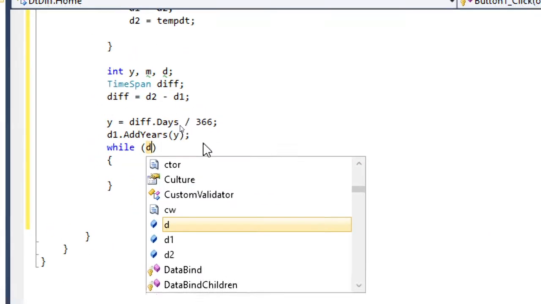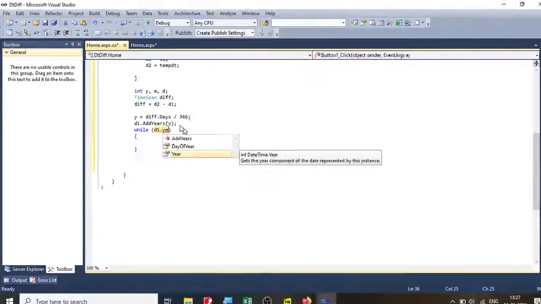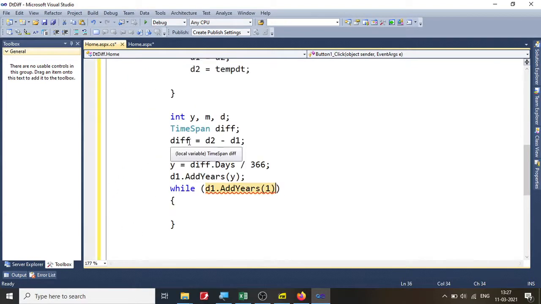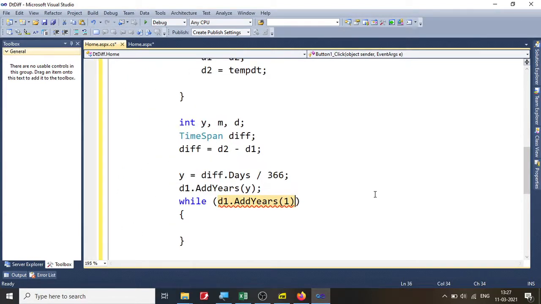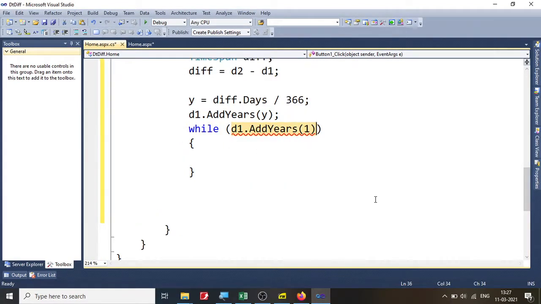While D1, if I add one more year to this, so this is going to be terrible. I don't know whether you'll be able to see with this much reduced font. Visual Studio is not helping me. So I've zoomed it out for you. So if I add this many years, add 1 year to that, and it is still less than D2, that means, remember, what I've done is a very simple thing.